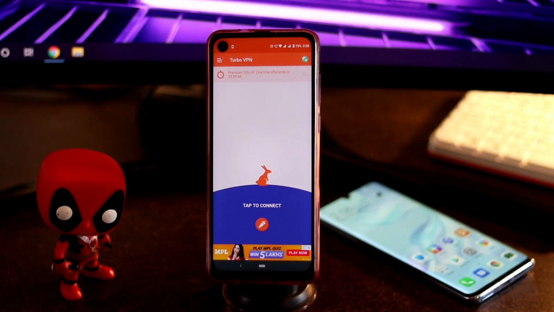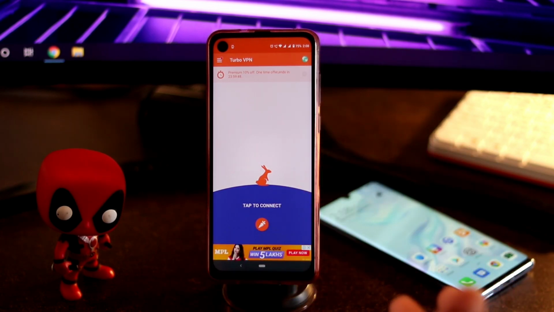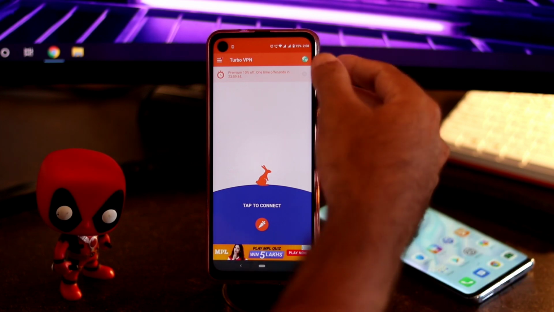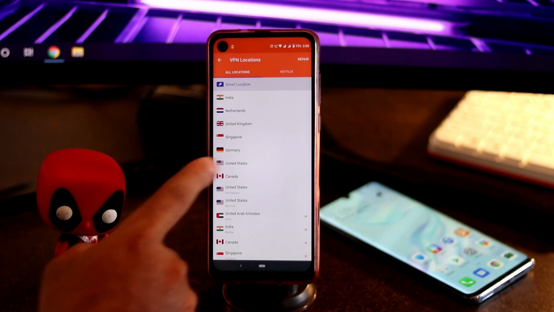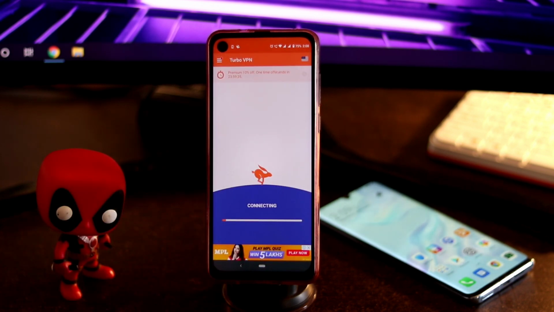Once you're done with that, now you have to change the location. Now we have to change the country. You have to use a VPN based in the US, so tap here at the top, then go for United States. Let's select this. Now you are connecting to the United States VPN. As you can see, it's taking some time connecting. Once that's done, we'll proceed with the next step.